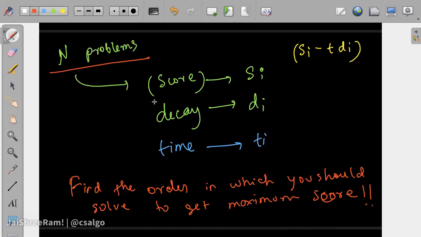With every problem's score, decay rate, and time given, you need to find the order in which you should solve the problems to get the maximum score at the end, after solving n problems. It might be negative because there is a decay, and the score can become negative if you take too much time, but you still want to make it maximum. Even out of all the negatives, you try to make it as less negative as possible. So find out the maximum score you can make. Try to think about this problem for a minute.